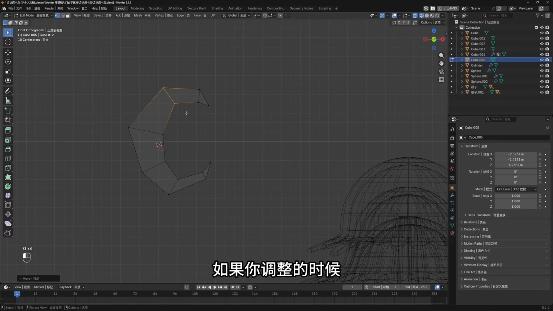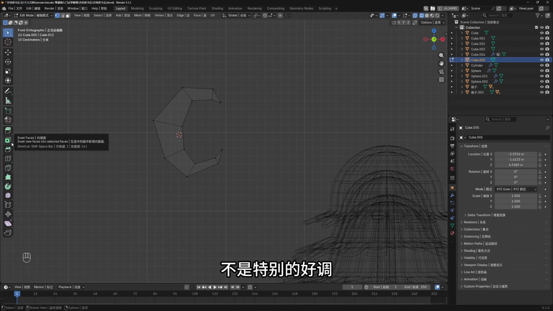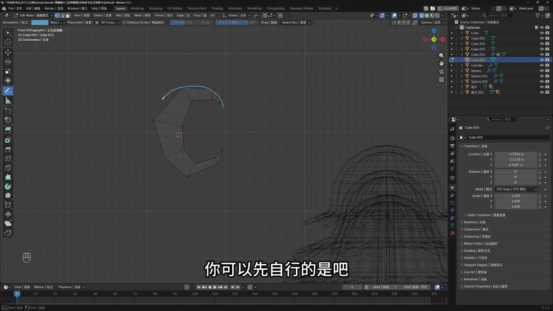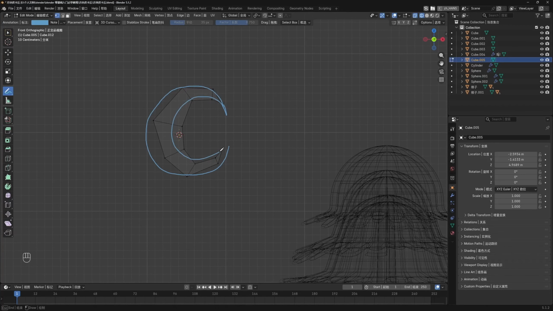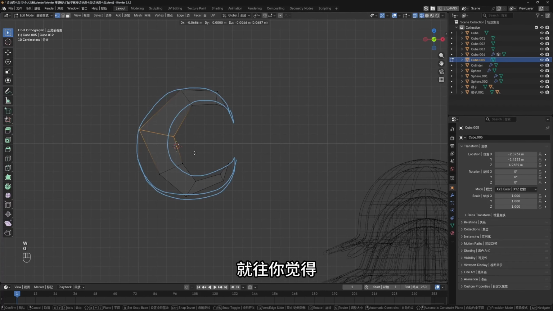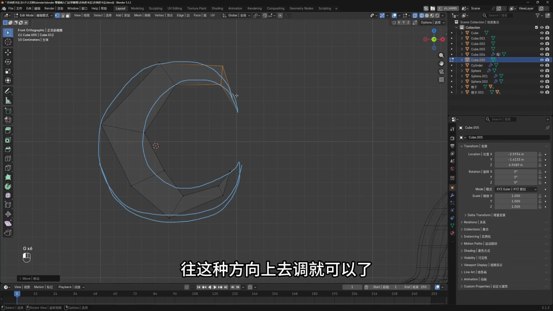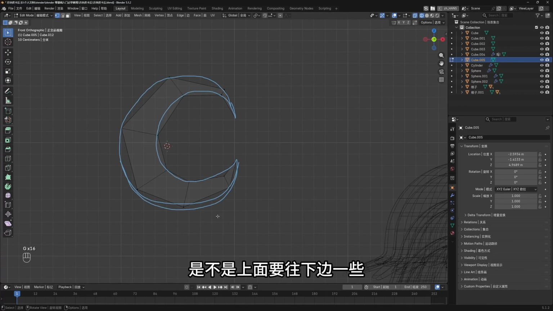If you feel that the shape of the moon is not particularly good when you adjust it, then I still recommend that you use the annotation tool. You can first draw a picture that you like, a better looking moon shape. Then adjust our model according to it. It will be more convenient for us to adjust. It's equivalent to having a reference picture, isn't it?